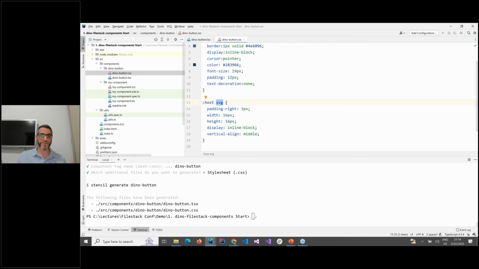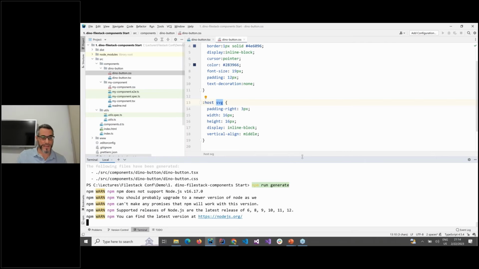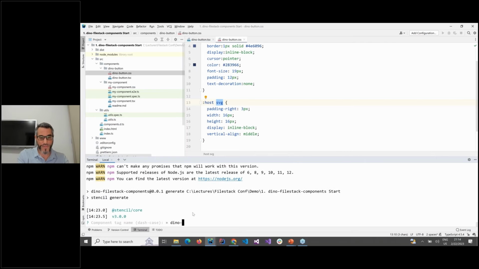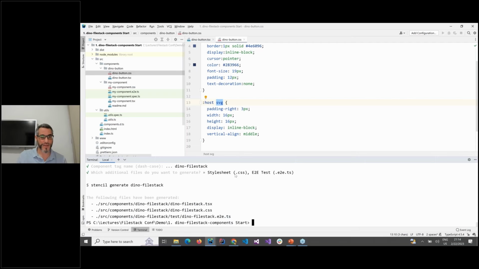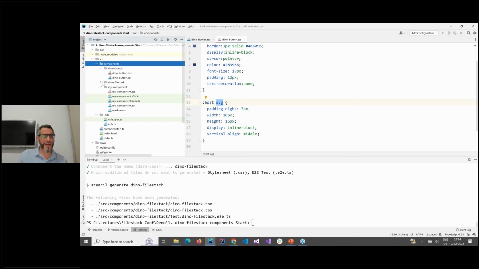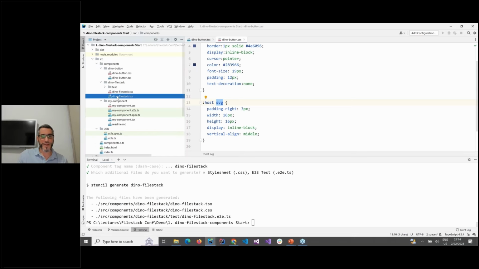And that's it. Now, because we are in a Filestack conference, let's generate another component, npm run generate, and let's call it Dino Filestack. And again, I don't want to have spec, and I don't want to have E2E test, and let's generate, oh, I generated the E2E test, never mind. Now we have the Dino Filestack here, and let's implement it.